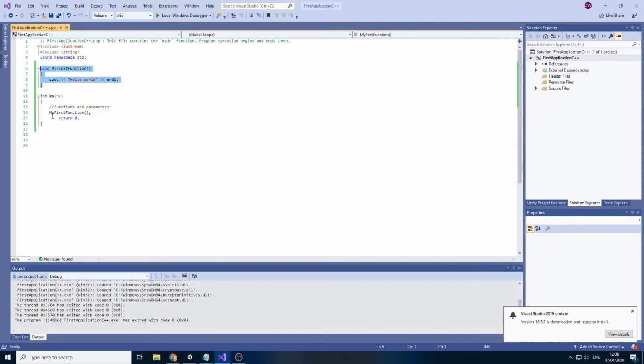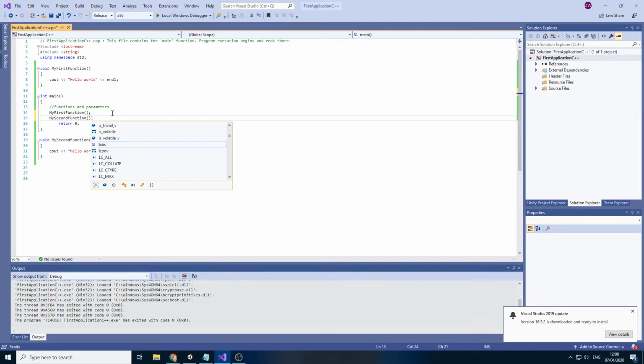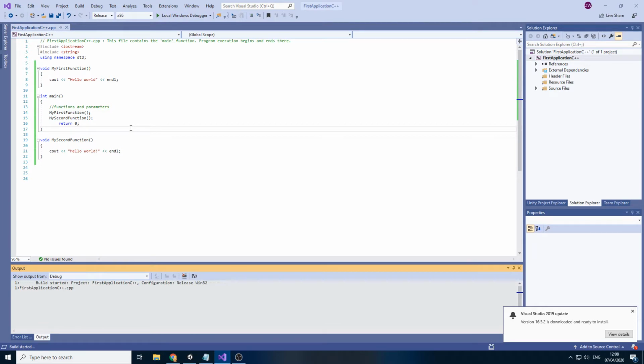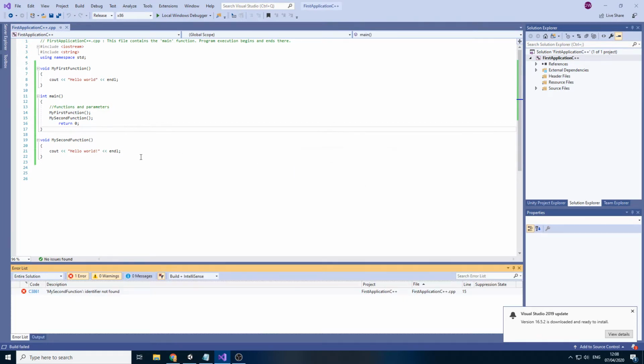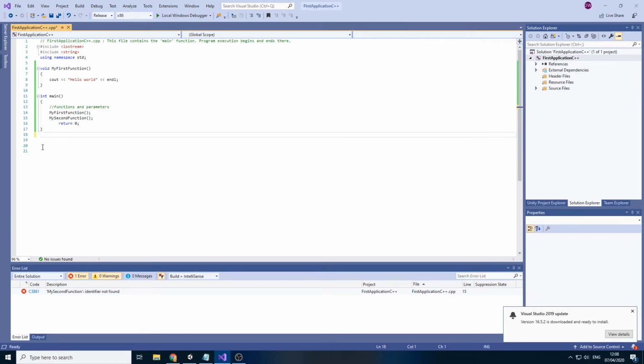Just to show what happens if we put it down here, we'll change it to my second function, and we'll put an exclamation mark, and if we try to call my second function below main, there you go, it's an error. So yeah, this would work fine in a different programming language, but not in C++. So that's something to keep in mind.